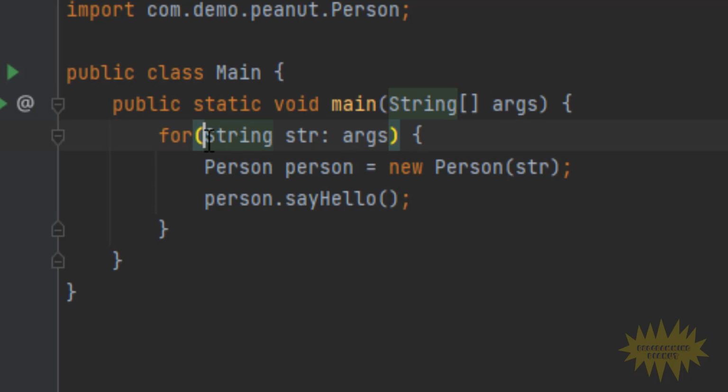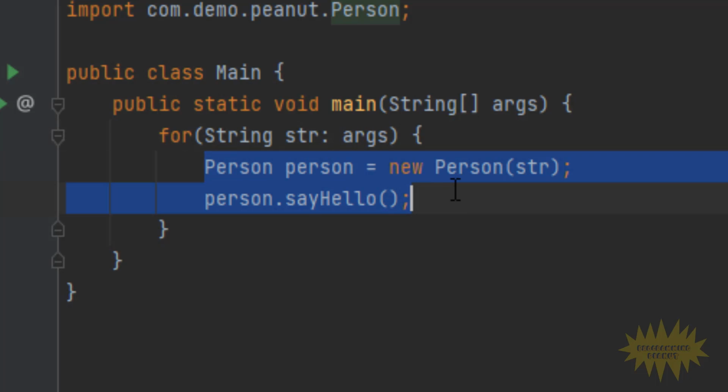And the way we read this is for every string, okay, this here is just a variable. So this is just saying for every string inside of args, okay, meaning for every element inside of args, do whatever's inside of the body, okay?